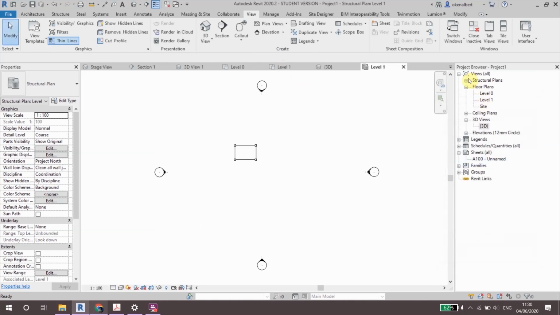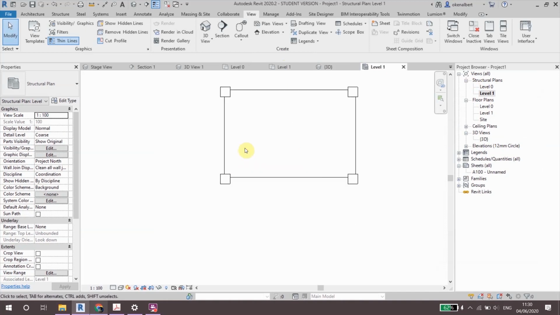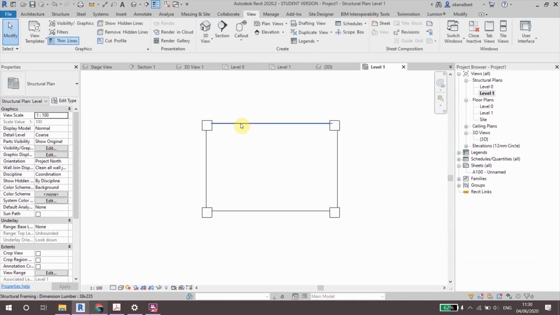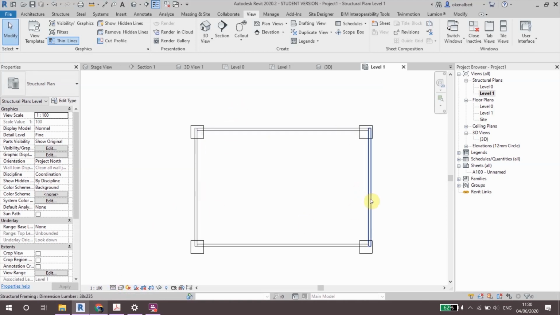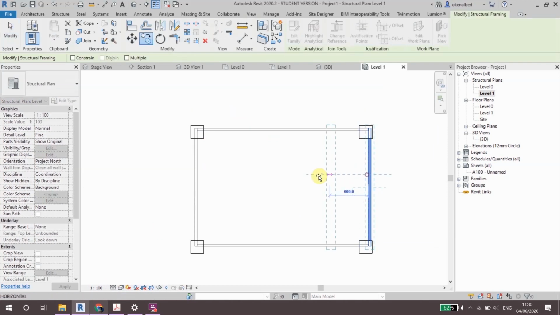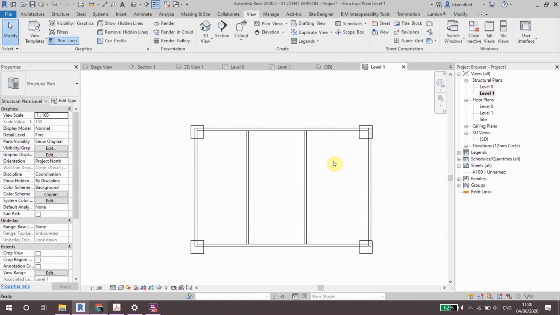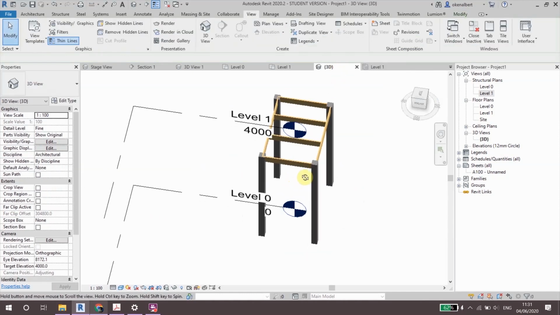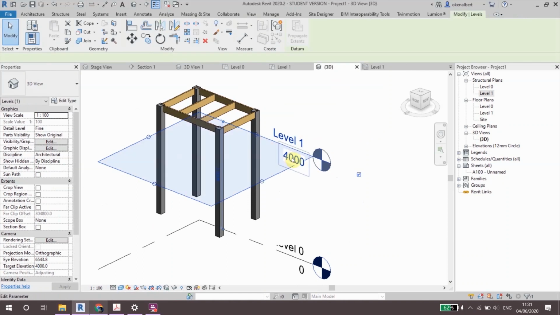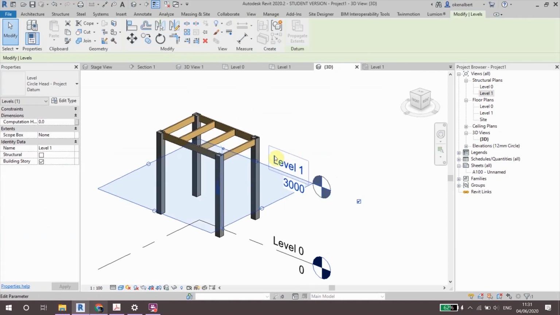Within these structural floor plans of level 1, notice the icon is different. This is a structural plan, and this is a floor plan. In the structural plan we can see our beams; they are represented as lines because the detail level is coarse. If I make it fine, that's where we can see our beams. I'm going to copy these just like that, so that we get the thing that we desire. Just change this floor height to 3 meters.